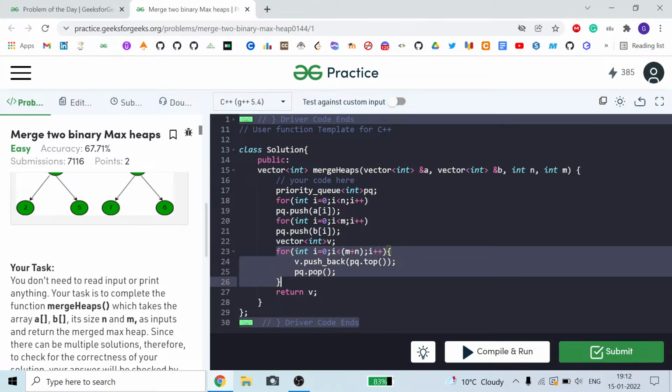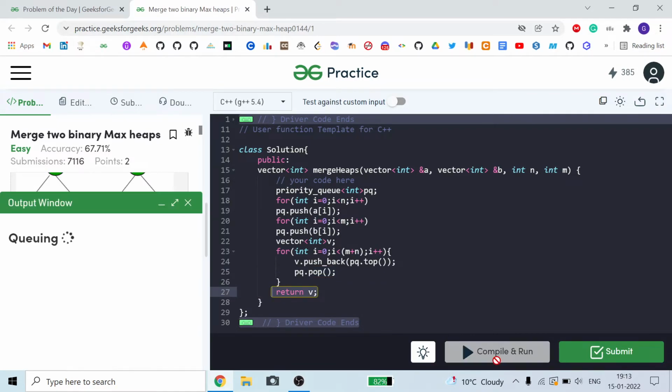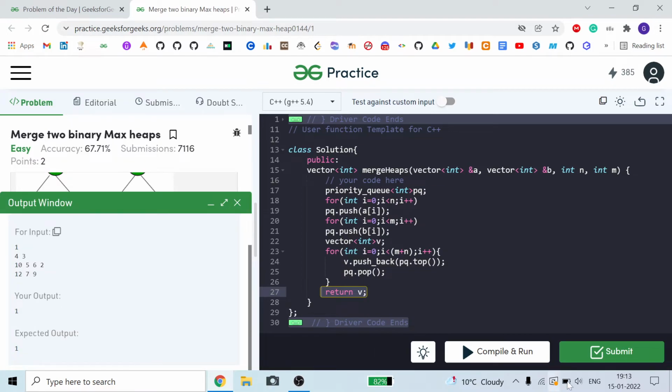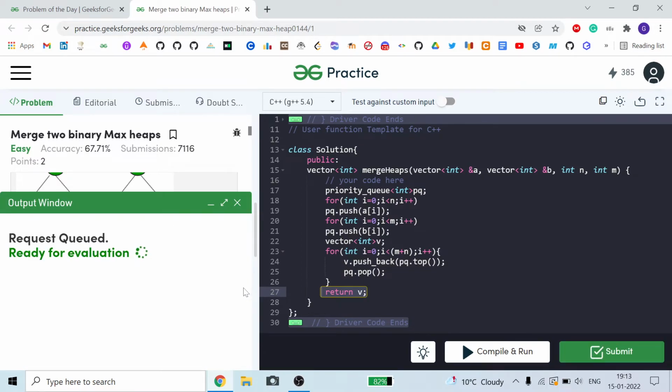Then we run a loop till the size m plus n, that is the size of the priority queue. We just push back pq.top, which is always the greatest element in our priority queue, and pq.pop removes that element after adding it to our vector, and then we just return vector v. I am showing you the code. I am submitting it now. You can see every case will pass.